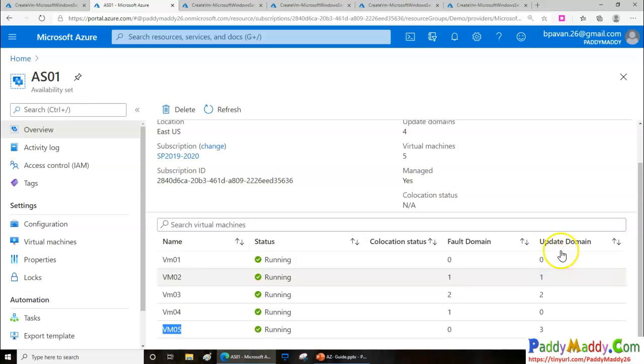And similarly, for hardware maintenance or software maintenance, if any planned activity is going to happen, if you place the update domains in a proper way, it's going to save your virtual machines, because it's not going to impact all of them. It's going to impact only one. Let's say if it's a 0, then VM01 and VM04, in this case, are going to be impacted by the software maintenance, whereas if you see here the 3, it's just going to impact VM05.